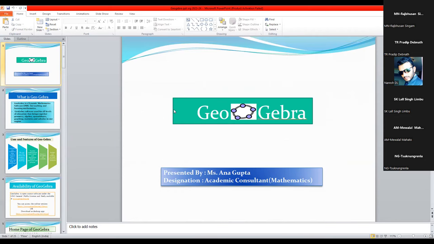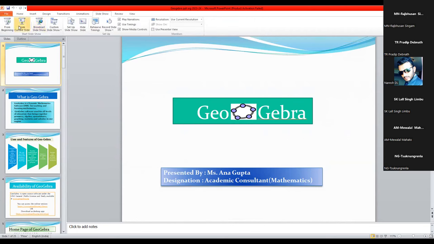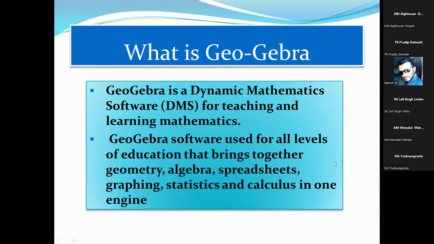So, our session is based on GeoGebra. First, we will discuss what is GeoGebra. GeoGebra is a very dynamic mathematics software that we use for teaching and learning mathematics. Basically, it is used for all levels of education, like higher education, primary education, and higher secondary education, and it covers most of the topics like geometry, algebra, spreadsheets, graphing, statistics, and calculus in one.